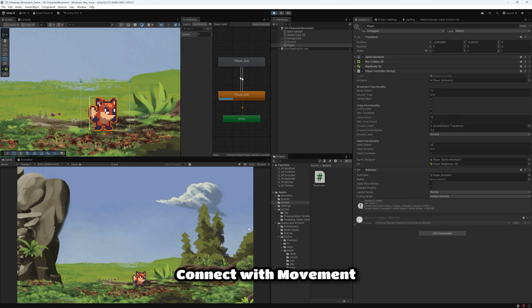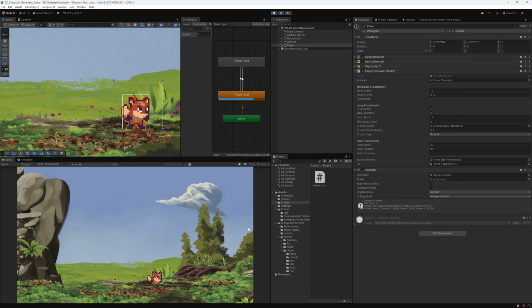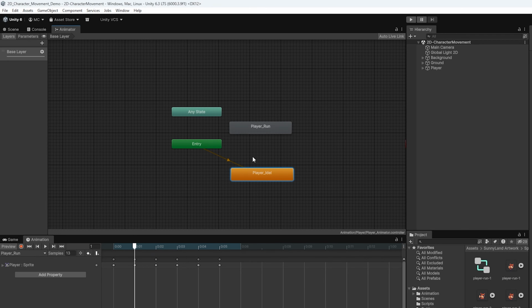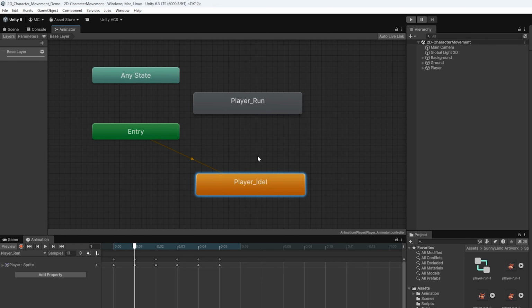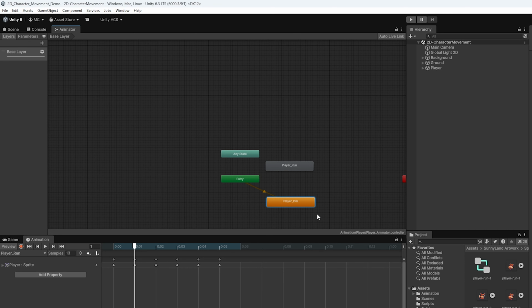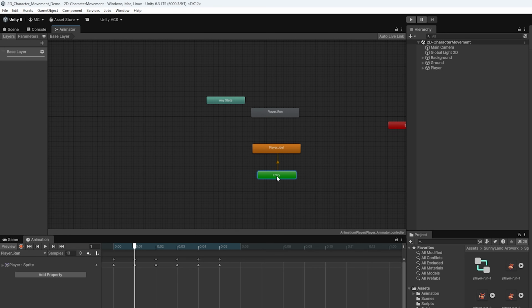Now let's connect this animation with our player movement. So basically, when the player moves, we want the run animation to play. And when the player stops, it should go back to idle. To do that, go to animator window. Each box you see here is called a state. Every state represents an animation. You will notice that our idle animation is connected to entry, which means it's the default animation that plays when the game starts.